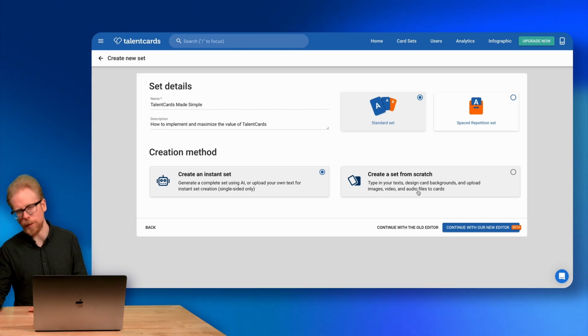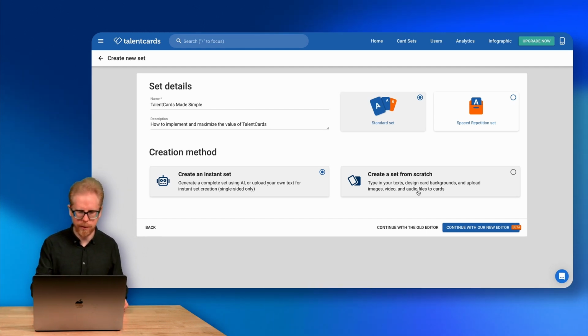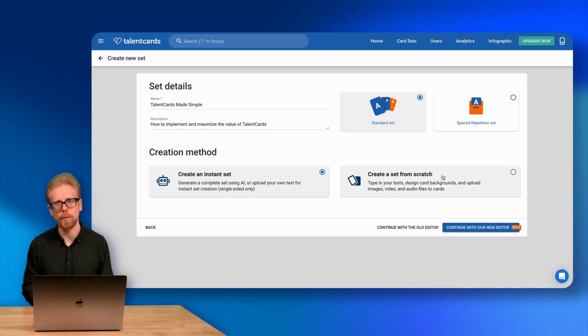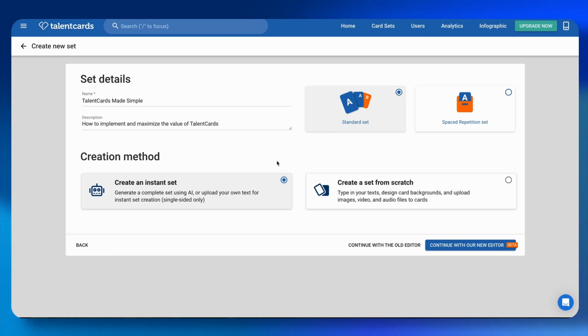If you already have it all mapped out and you know this is exactly what this card set's going to look like, then I guess you could skip using the robot and do it from scratch, but I highly recommend just use TalentCards AI.